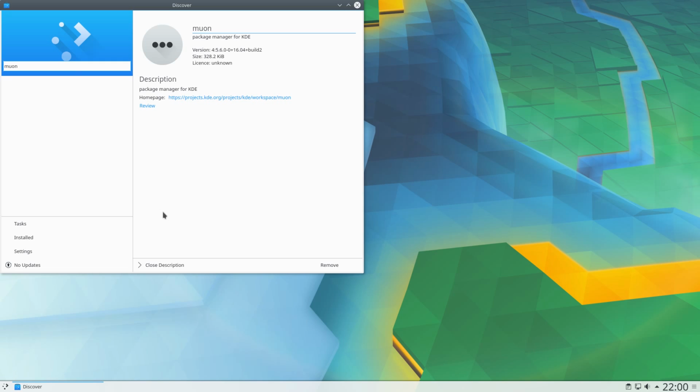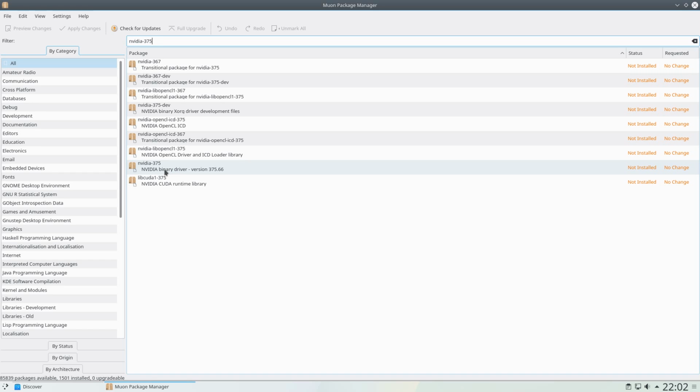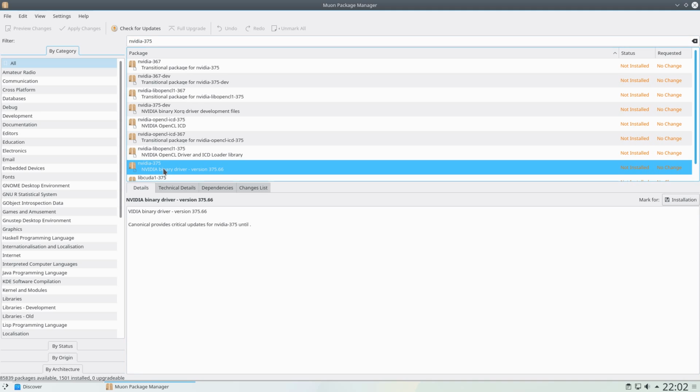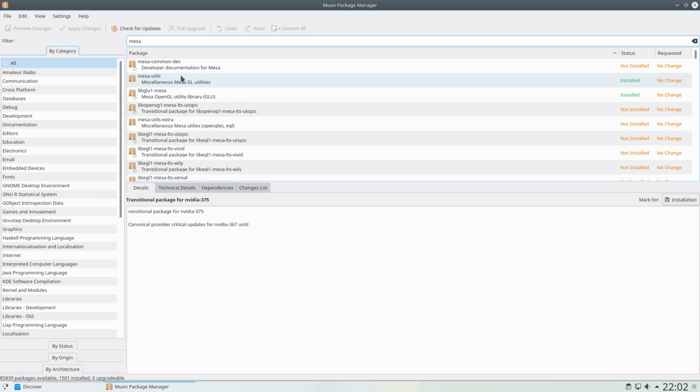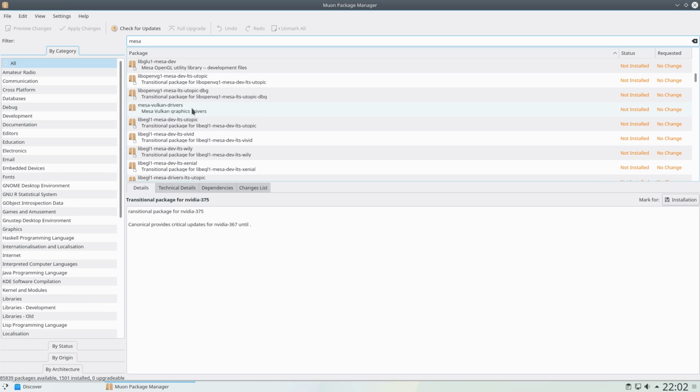Installing the graphics drivers has to be done manually by finding the packages in Muon, Synaptic, or the old-fashioned way in the terminal using apt or apt-get. So for the NVIDIA drivers, it would be package nvidia-375 at the time of recording. Although it does have a transitional package, so you could choose an older version, and I think it will go up to the newer version. For the Mesa graphics, which are AMD and Intel, I don't actually know what the packages are because I don't have an AMD graphics card, so sorry about this, you would have to Google that one, but it is something to do with the Mesa package.